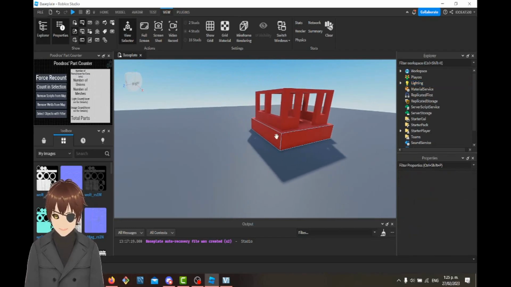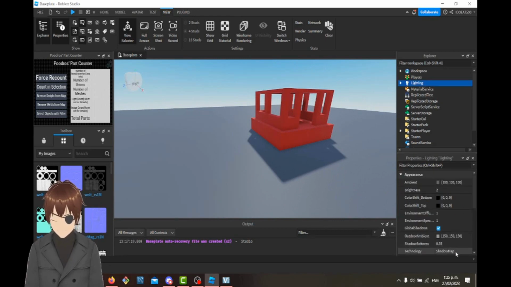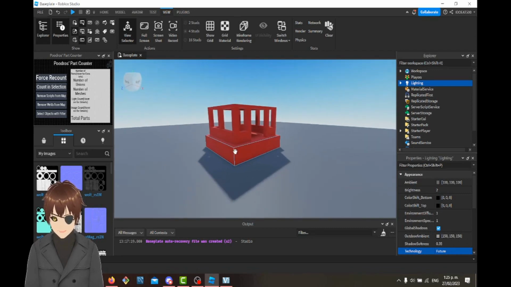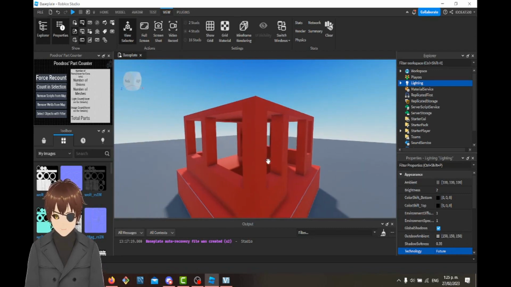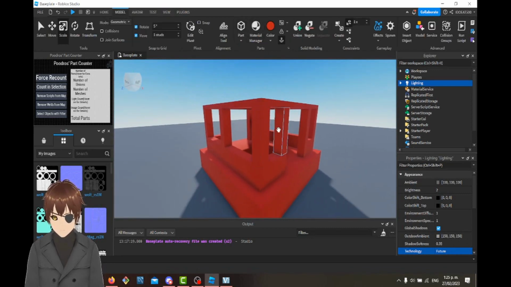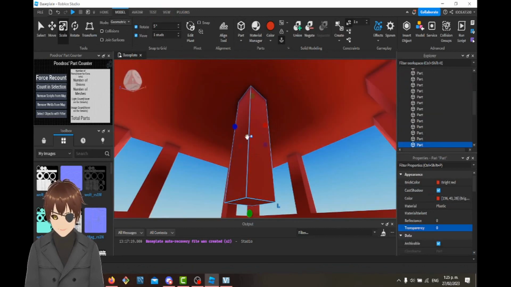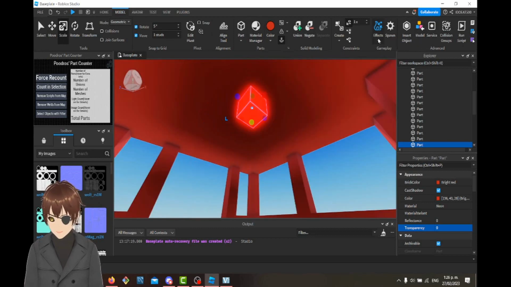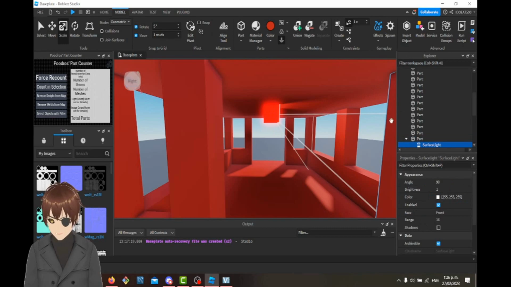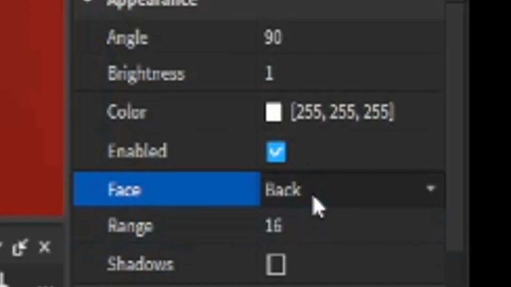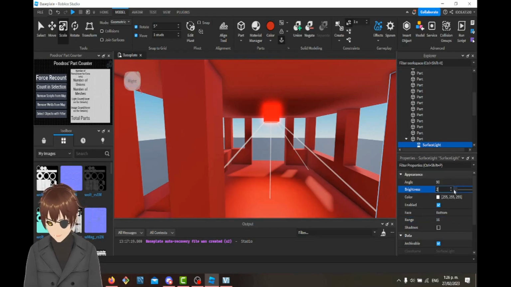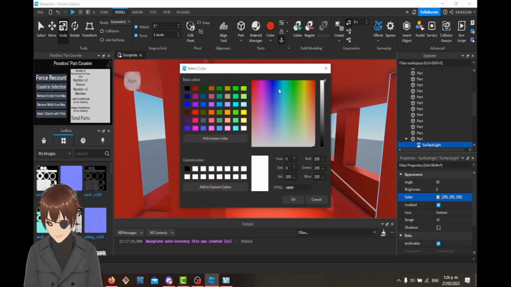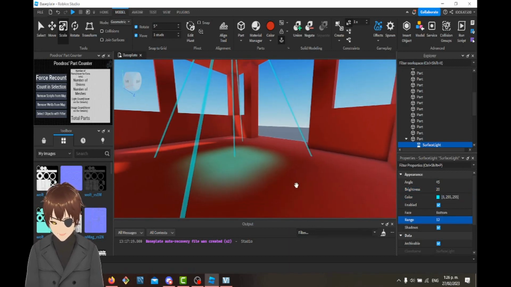Technology. This determines how intense the illumination is. If you put it on future, you don't see much of a change because future is more for artificial light sources. Say, clone this part, place it up here, put it here, go to material manager and change this material to neon. And then go to effects, surface light. And now I put this at the bottom. If I make the brightness 2 and make this blue, okay, that works.